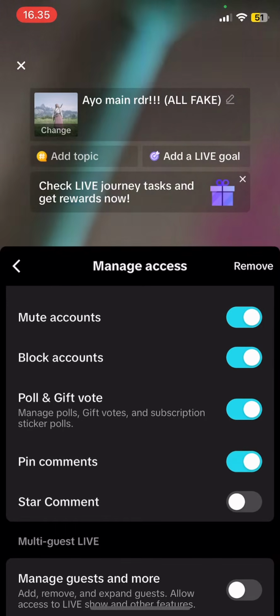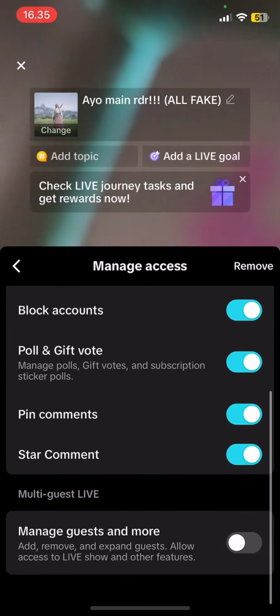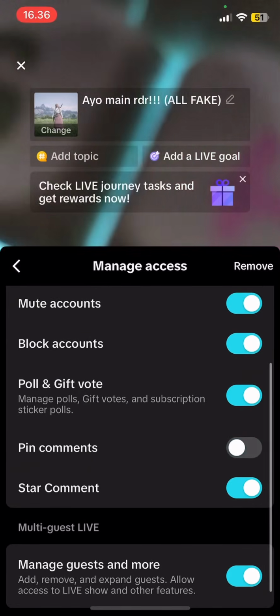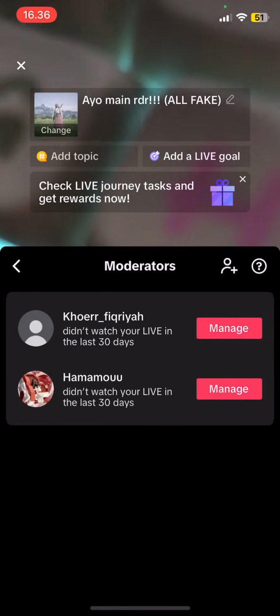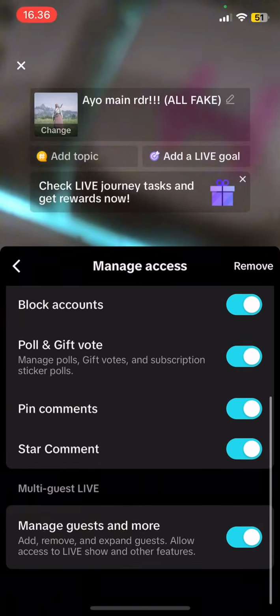So here you're going to select pinned comments. You can even enable everything else, so that whenever you're live, they're able to pin the comments.